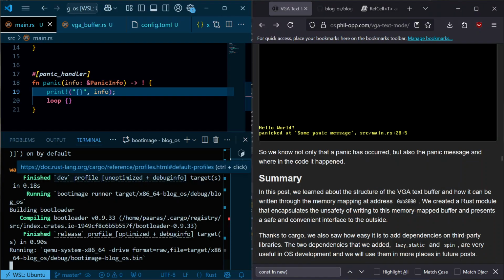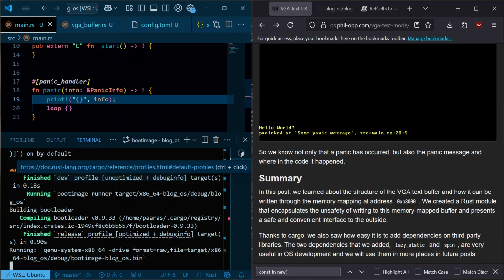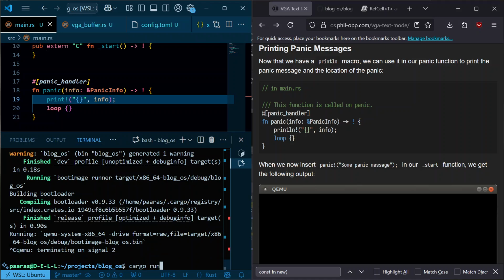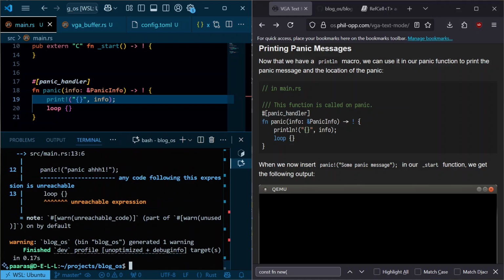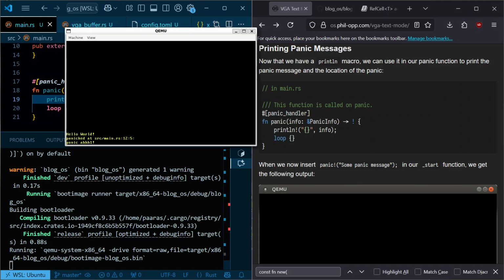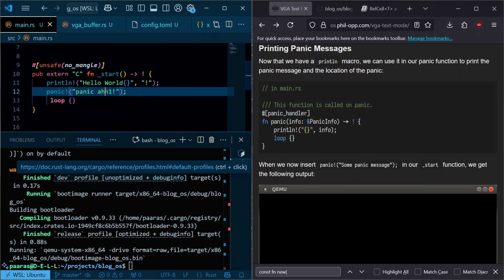I just changed this panic function to use print, not println, and somehow it fixed it. No, it fixed it. Just build this now and I just cargo run. It now works perfectly, and let's see if I can change something.